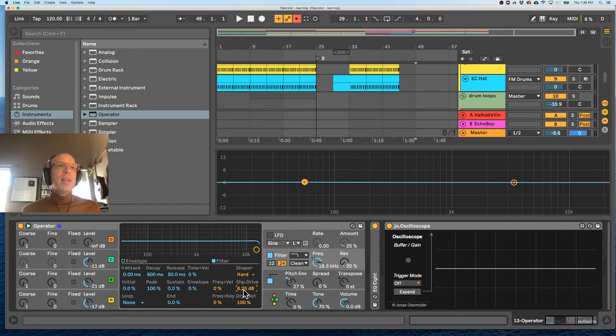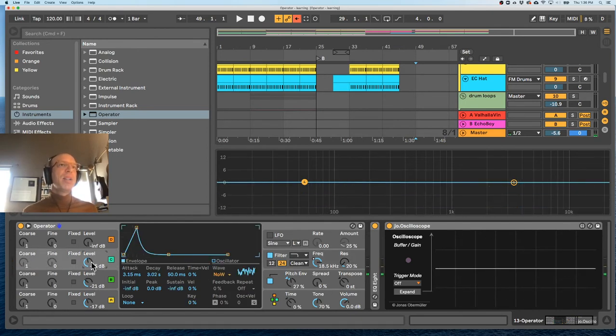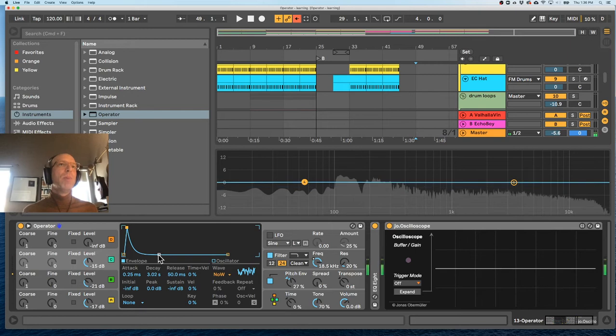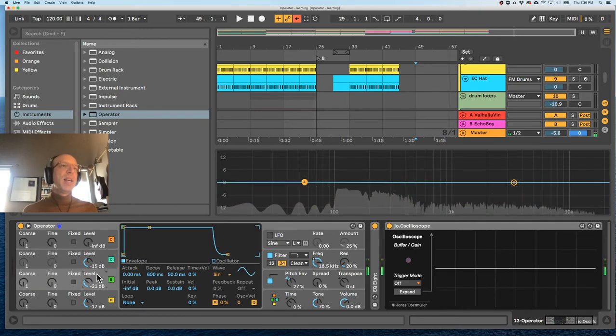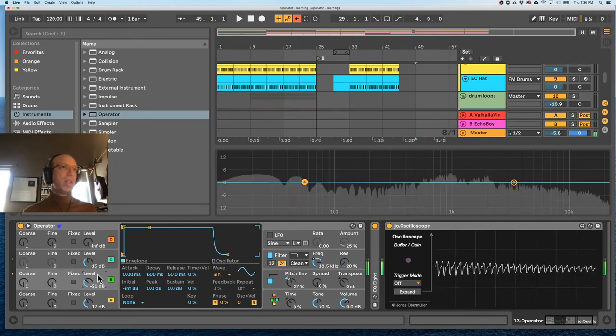So that's a snare, and a hi-hat, you could imagine, is a lot more about the noise and a lot less about the pitch.